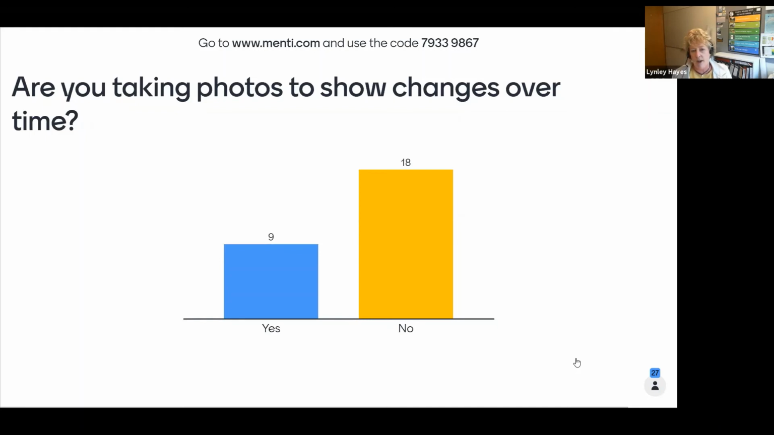We need to think about how we're going to back them up, and also how you're going to be able to go back and find a photo that you took 10 years ago, or how somebody else is going to be able to go into your system and find a photo they took 10 years ago and pull it out to show changes over time. So just some things to think about there. I encourage you to all get snap happy. You can never have too many photos in my experience.